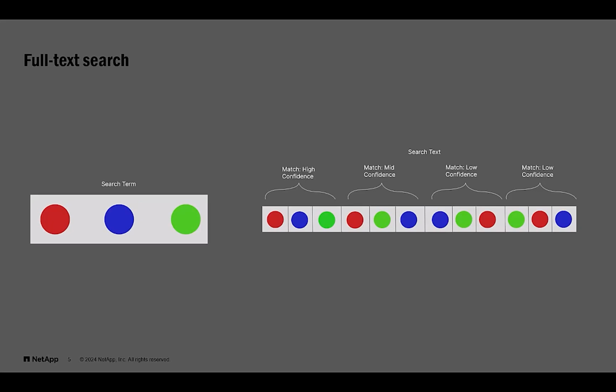In the next one that we'll talk about, full text search, it's a bit more flexible and comes with a confidence score. This is because the search term and the search text are tokenized and both are compared for overlaps. Any overlaps are returned with a confidence score. You can see an example of this in the diagram.